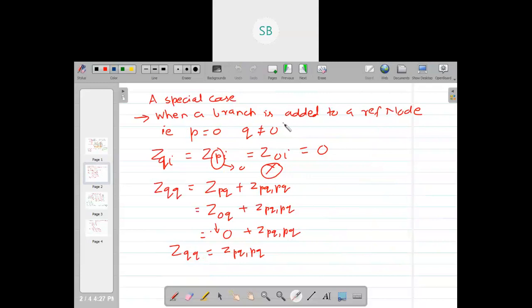So a branch is added to a reference node. So P is 0 because the reference node we treated as 0, and Q is not 0, Q is the new node. Okay, so by the same formula, ZQI is equal to ZPI. But P is 0, so it will be Z0I, and there is no entry as Z0 because the entry starts from 1.